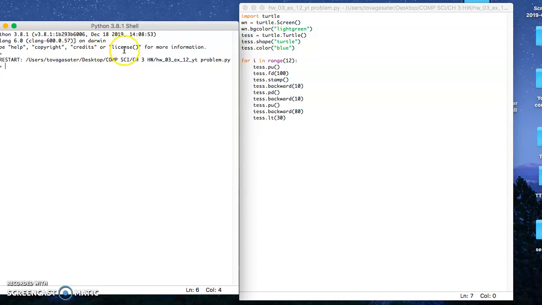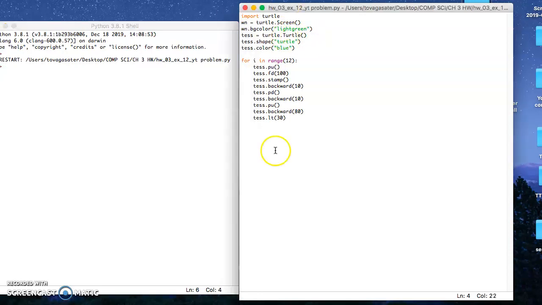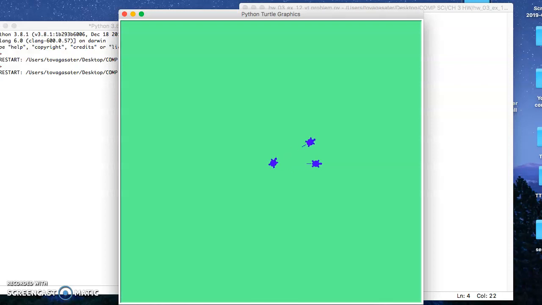First I'm going to run it just so that we can see how it goes, and then I'm going to talk through the code. So here's the code, run module, and then we can see that the turtle is going around and doing the stamps and coming back to the resting position here.